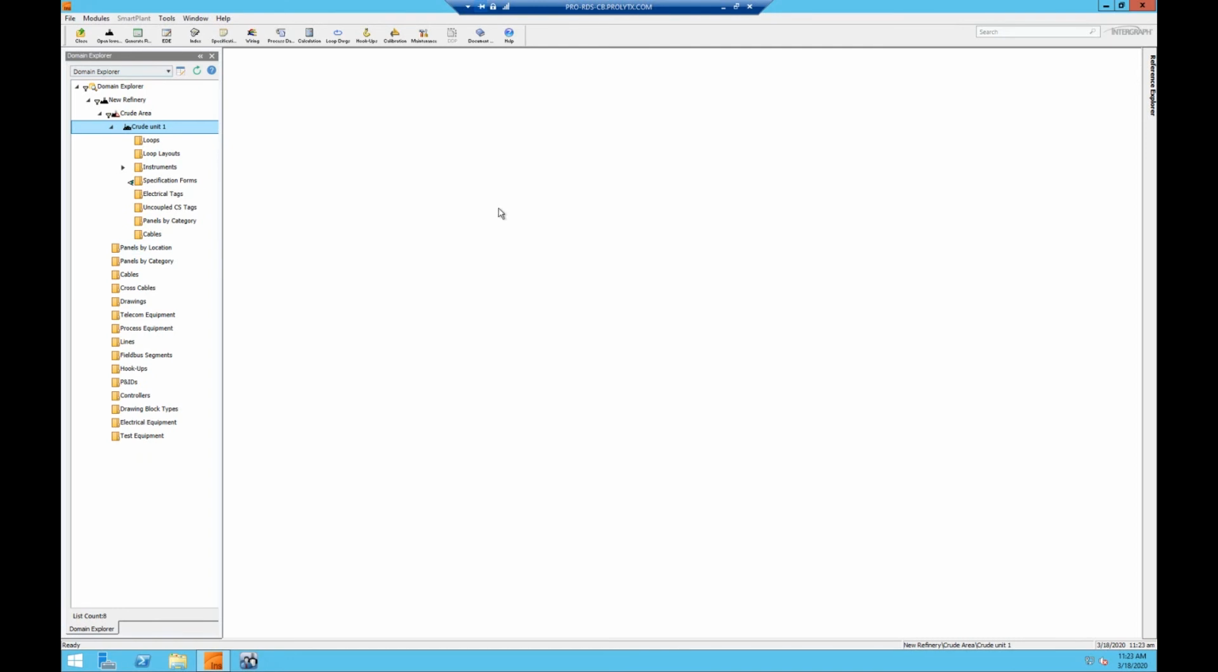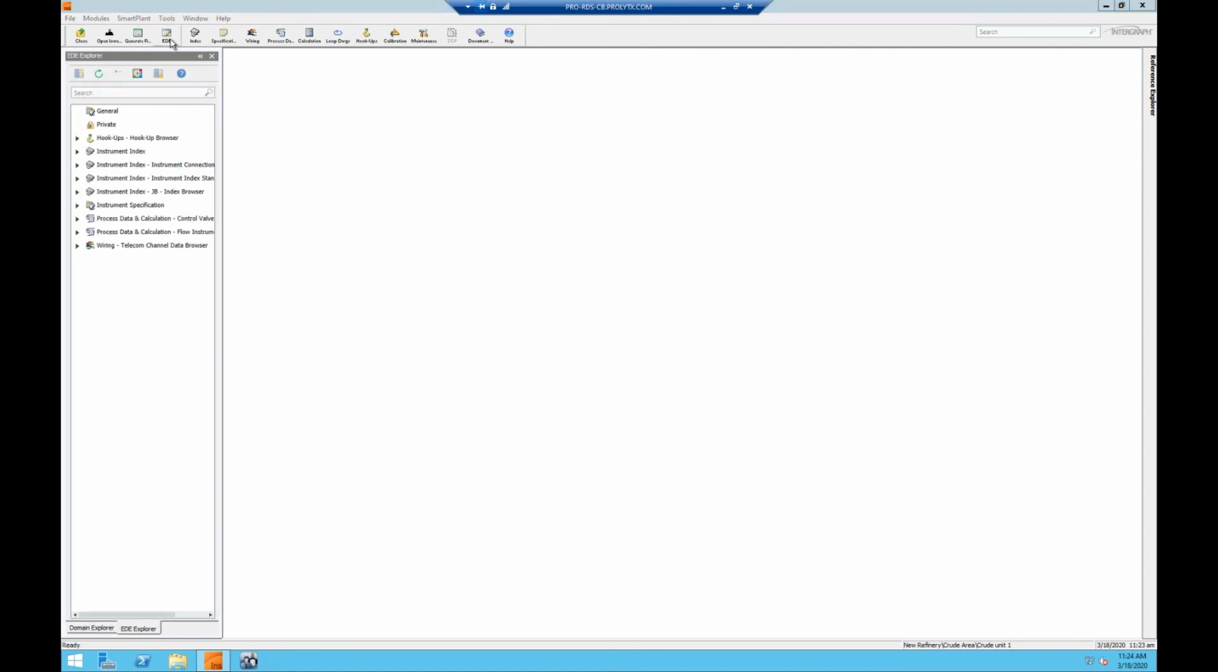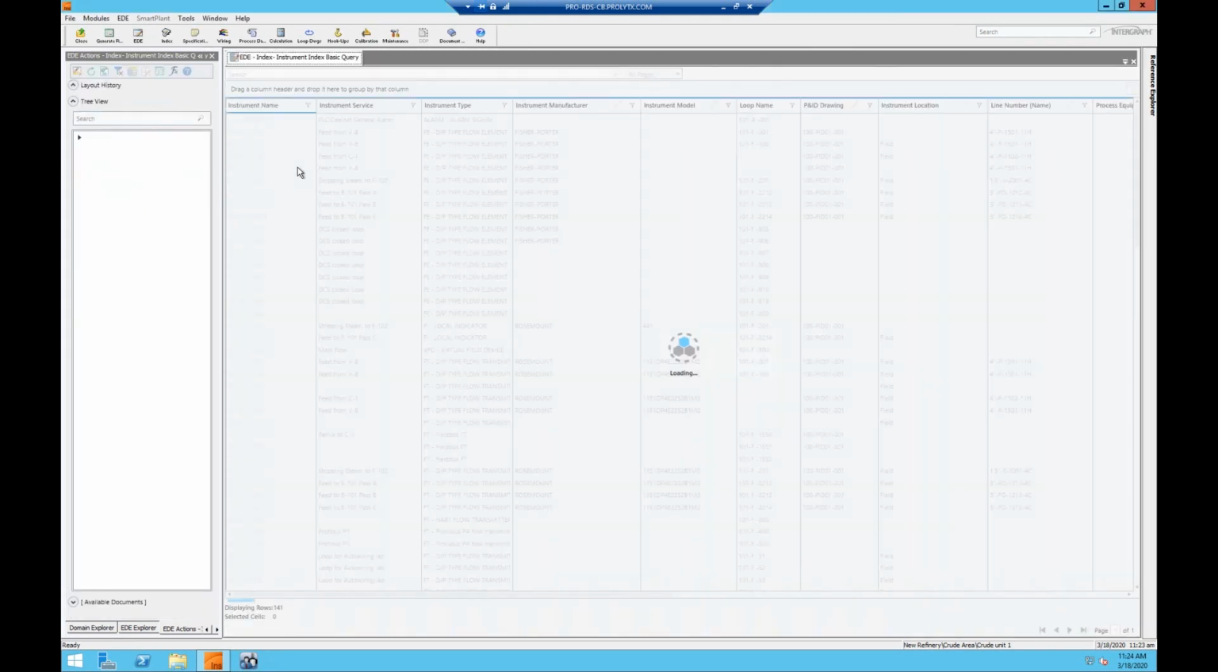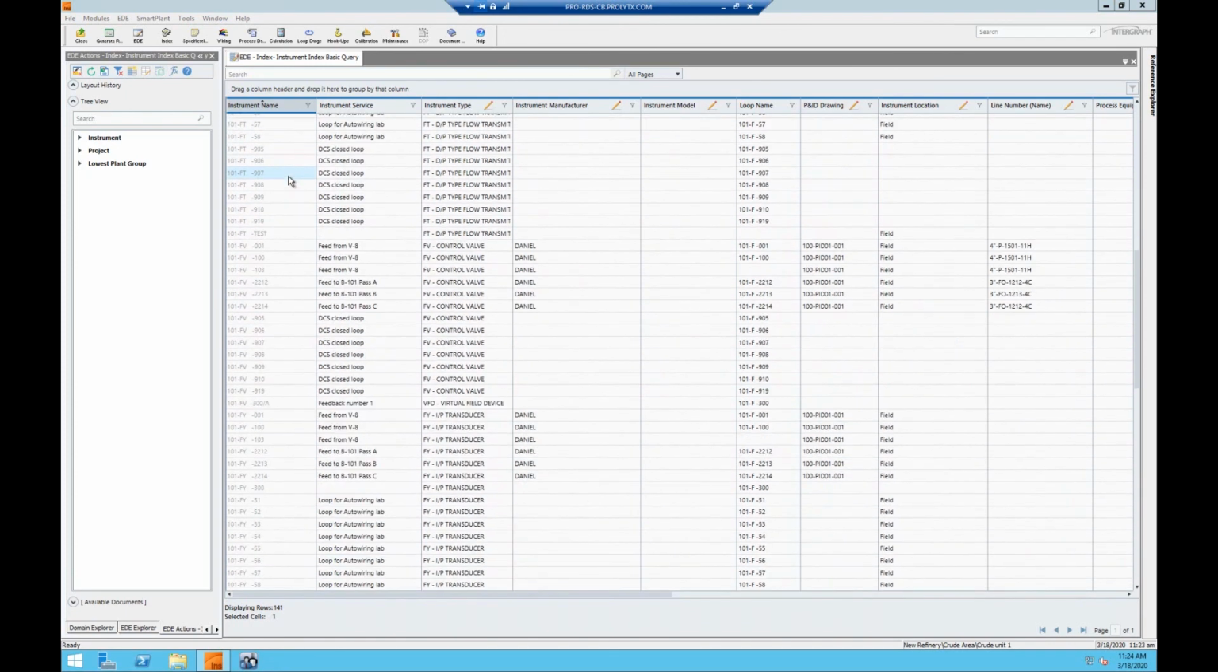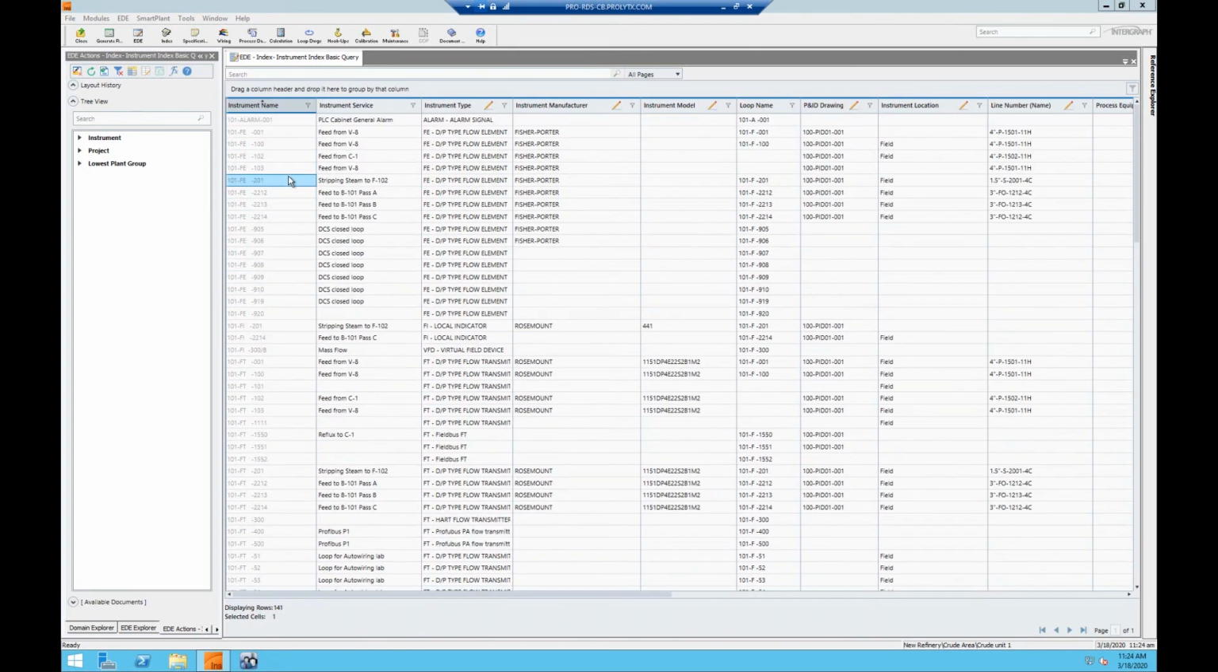We can also open spec sheets from the Engineering Data Editor or EDE. We'll click the EDE icon on the top toolbar and the EDE Explorer will open. We'll open one of our previously created EDE views to access our instrument tags. This current view gives us access to all of our instrument tags in our unit.